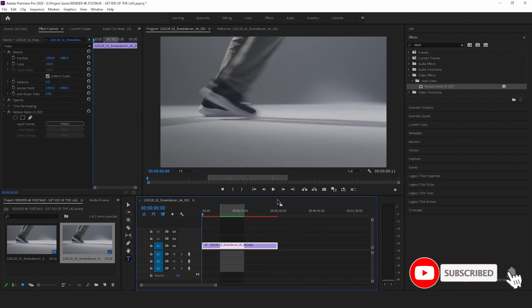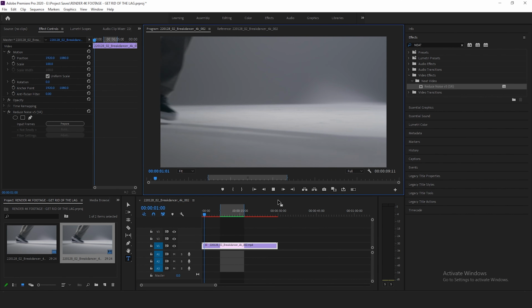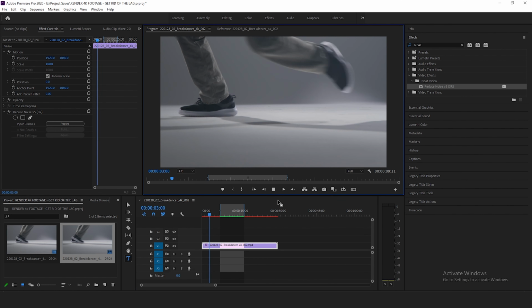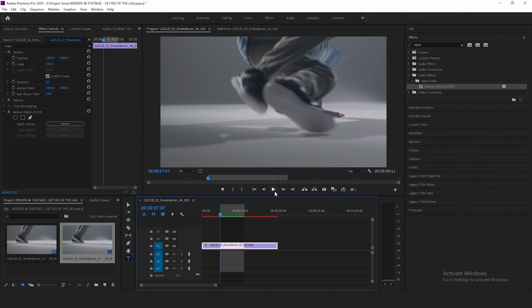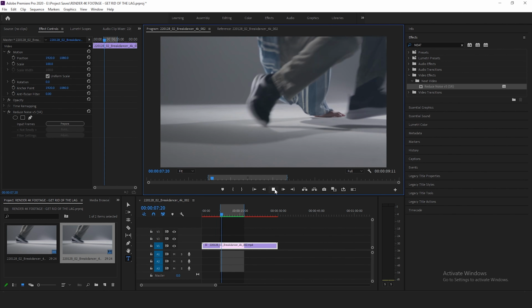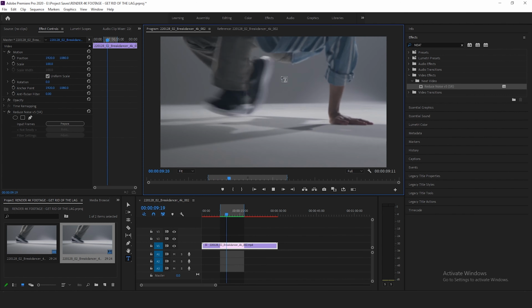Let's play and watch the video, and let's see what happens when the playhead is on this red area. The video will play choppy, as you will notice now as it started. Now let's move the playhead to the green area and hit the play button. As you can see, the video is playing at full resolution. Let's hit the play button. And there is no lag.